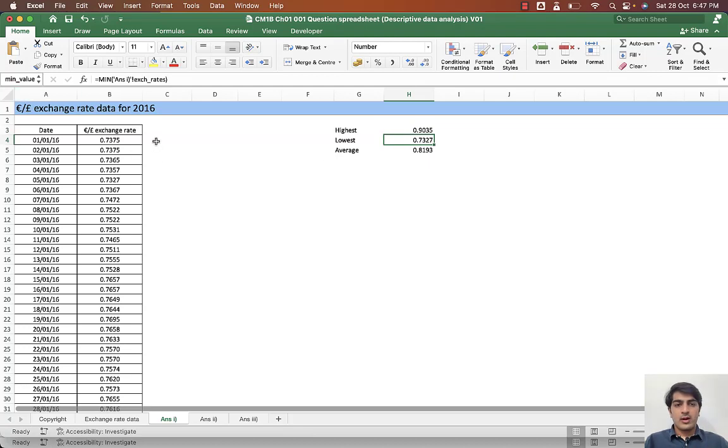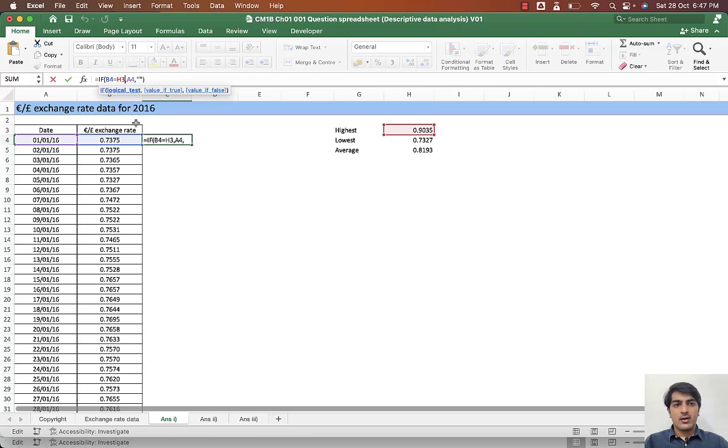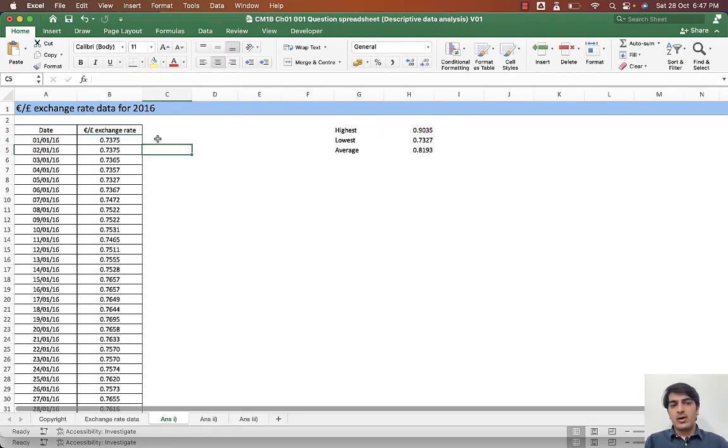So I go back to this formula and I just change this one thing, that is whenever B4 is equal to my max_value, then I want the date to be displayed, or else I don't want anything to be displayed, and I press enter. Now all I have to do is copy this formula across till the last cell. So before that I'll just give this column a header, that is 'When max value?', and I will autofill.